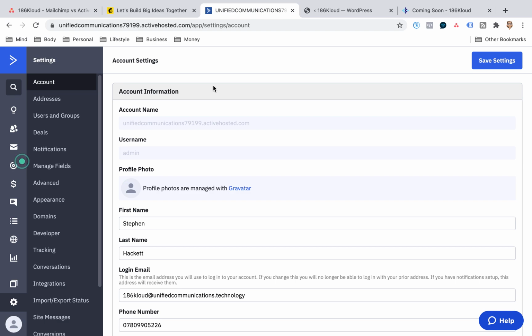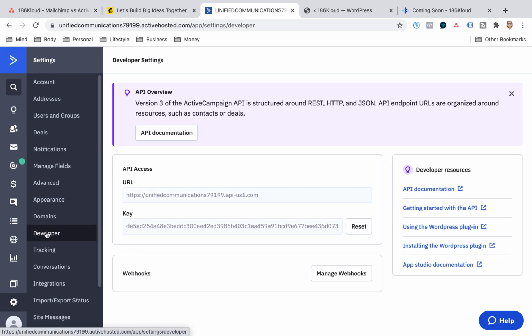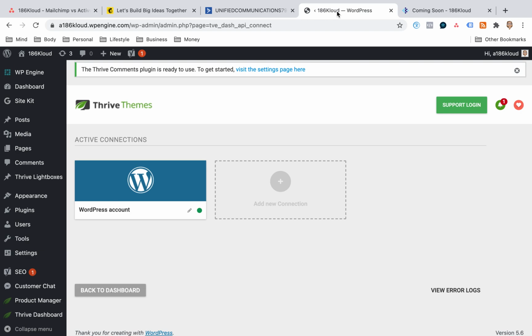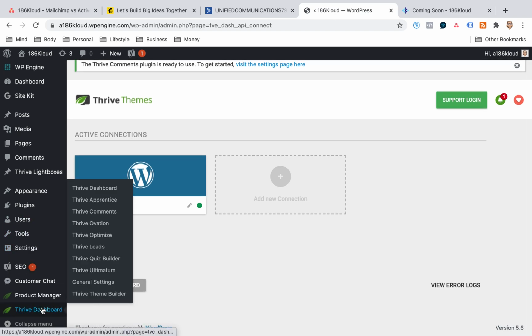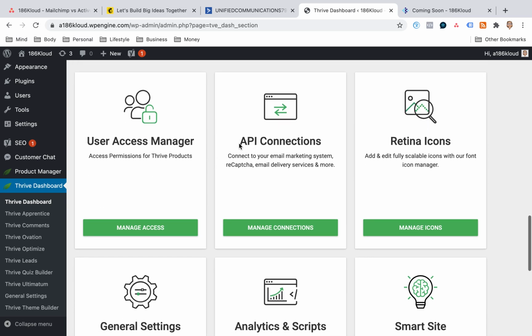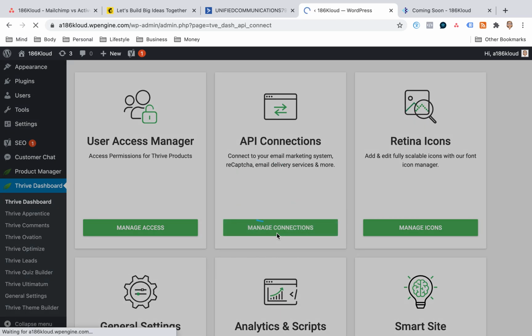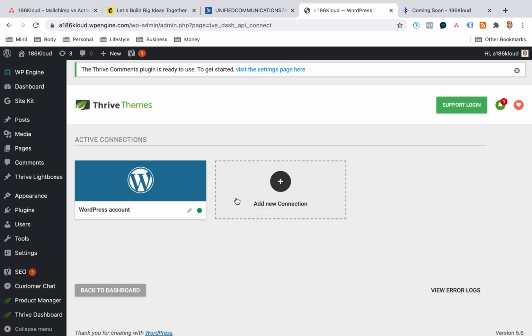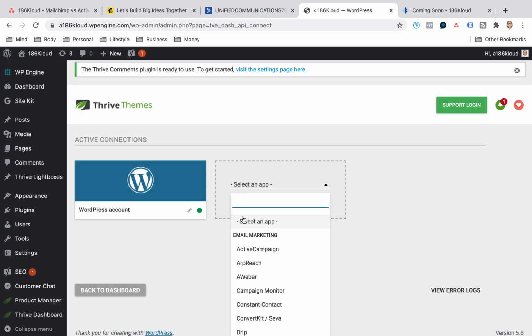I'm going to connect this tech up to our website, and to do that you come down to this developer key here and look for the URL and the access to put into your website. So we head back over to our site, go to the Thrive dashboard, and I'm just going to do this again so you can see exactly where I am in case you get lost. You go to the Thrive dashboard, scroll down to API connections, and then click in new connection. You'll see that ActiveCampaign is in there.